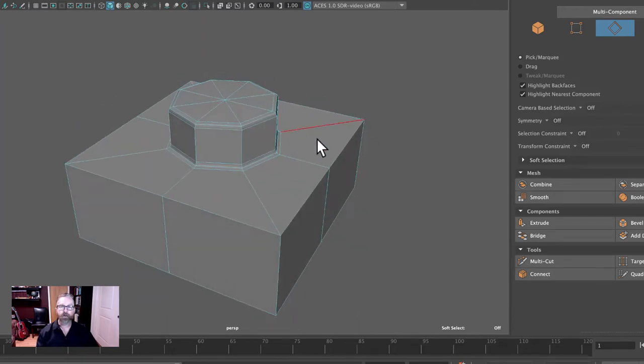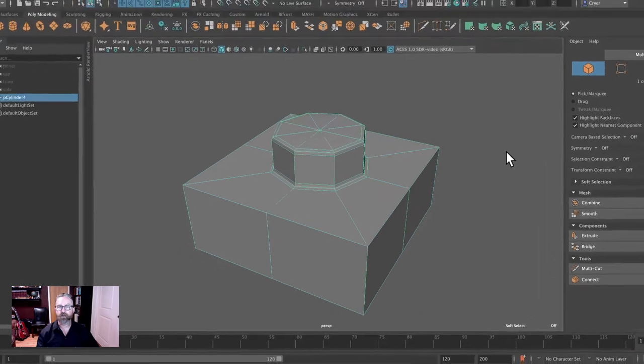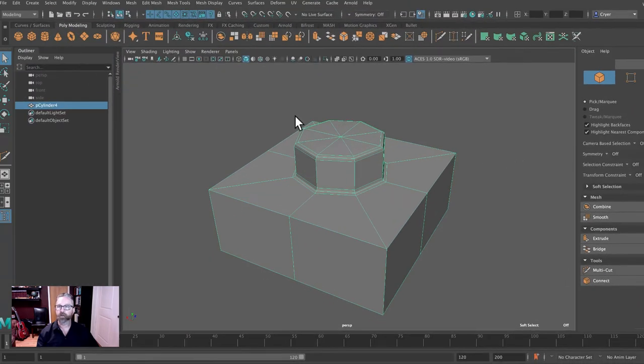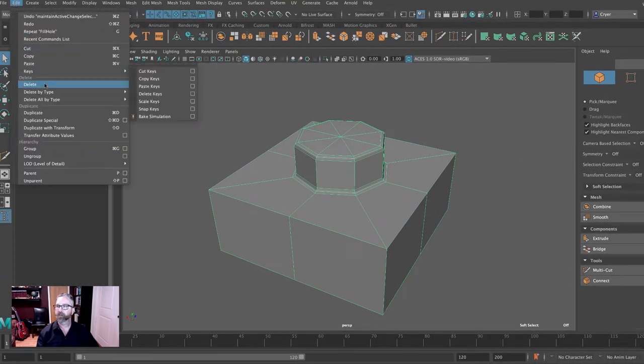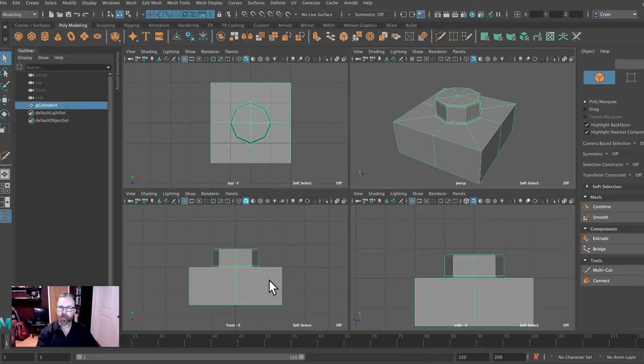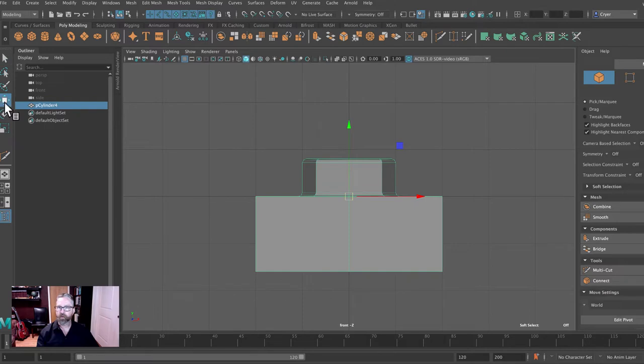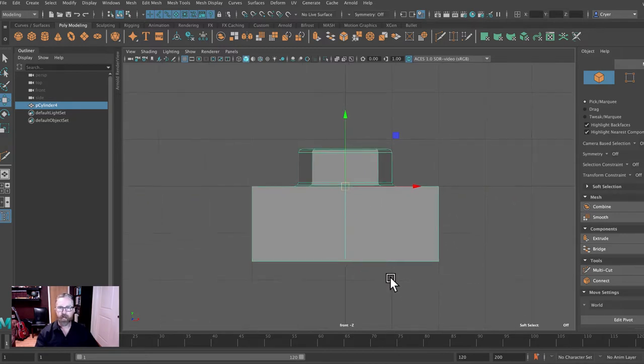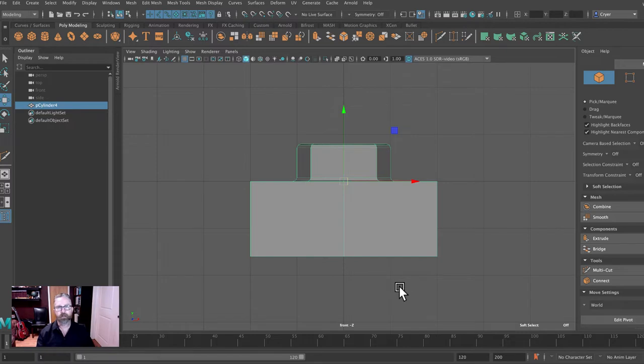Now, before we export this, we're going to delete the history. So we'll come back to object mode. We'll say Edit, Delete by Type, History. And then let's put the pivot point at the bottom. So you'll recall, right, we started with our pivot point at the bottom of the cylinder. Here is our ground plane. And we'll put the pivot point at the bottom of the object. And it's the same process.